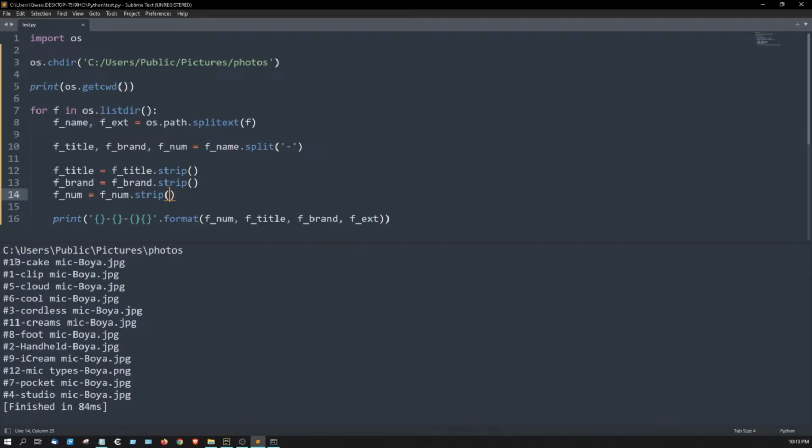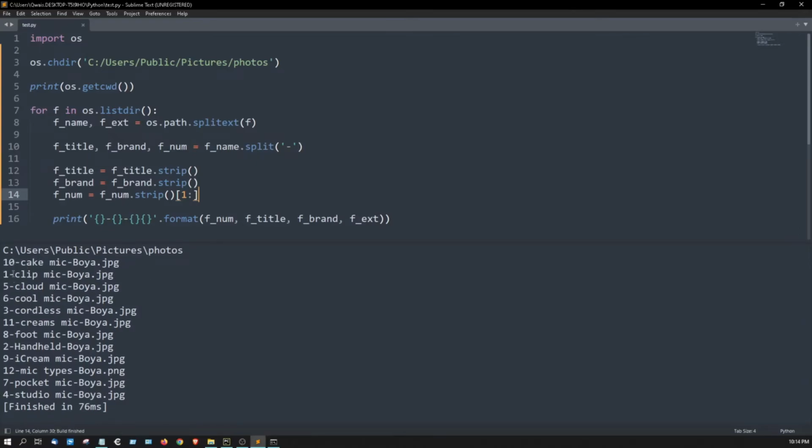Also, I don't like the number sign at the beginning, and we can get rid of it by using range to select the second character in the file string until the end of the file string. So we'll start at 1 and then put the colon. And that will take anything after the 0 position, which is the first character in the list item, and it'll give me everything from there on forward. So when we run it, you can see now the number sign is gone.